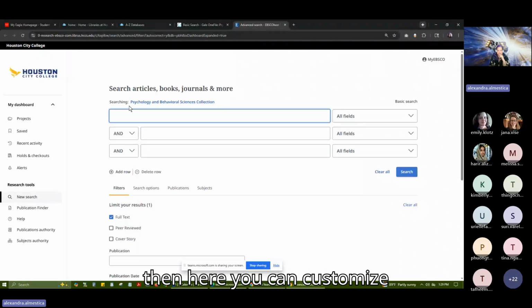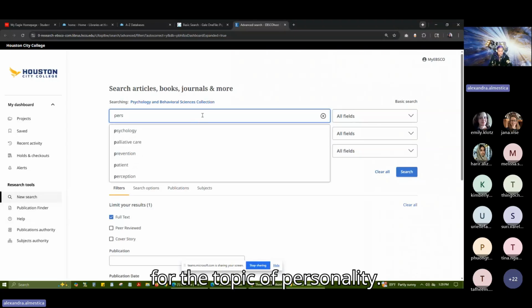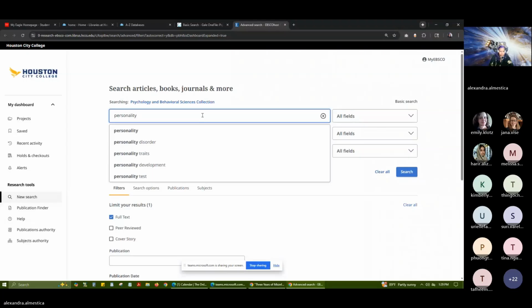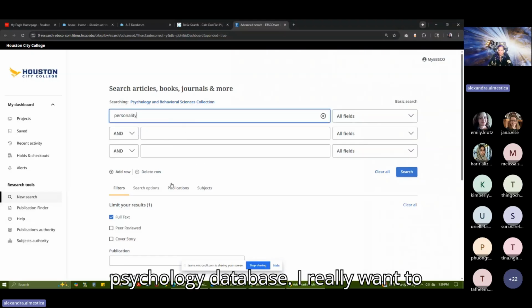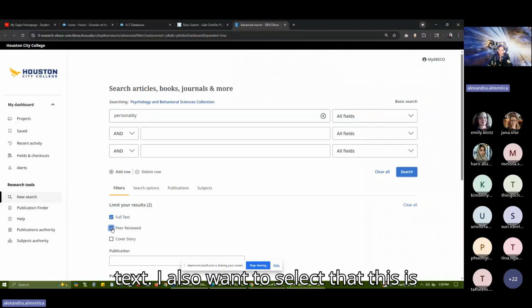And then here, you can customize your search. You can say, I want to look for the topic of personality. And I'm not going to type psychology because I am already inside the psychology database. I really want to select that this is going to be full text. I also want to select that this is going to be peer review.